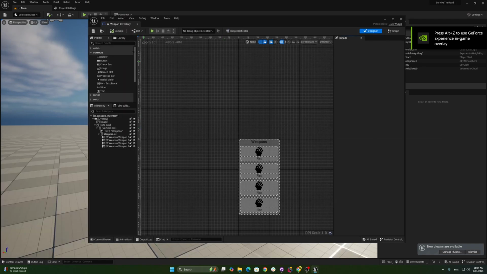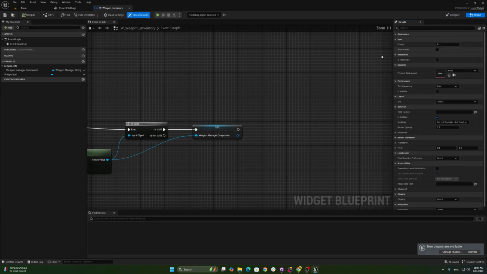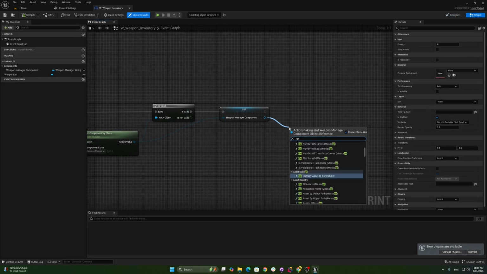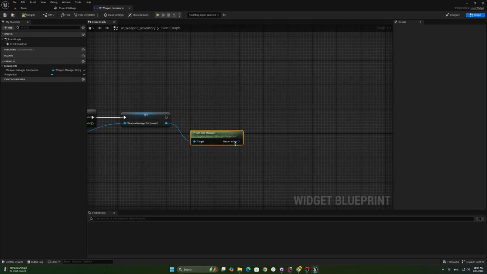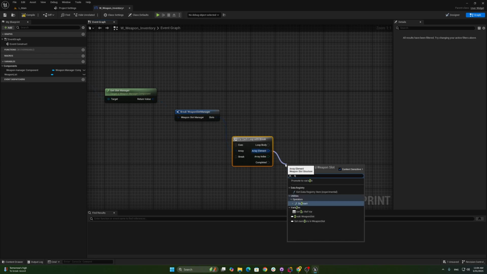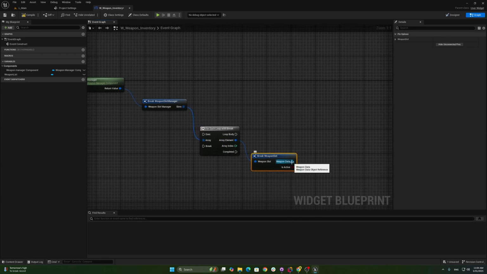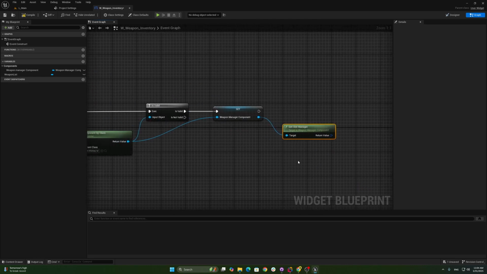Let's get back here to the graph. Then we can say get slots. You see, get slot manager is a pure function. We can break this and we get the list of slots. We can break each element and we get two things, the data and if it's active or not, which is pretty handy, right? That's something we will definitely need.